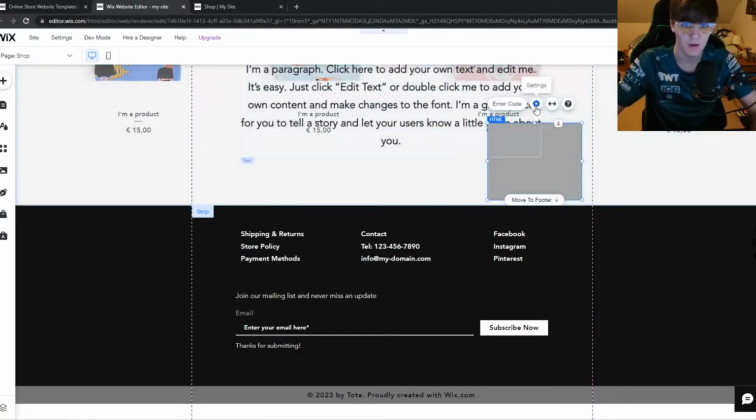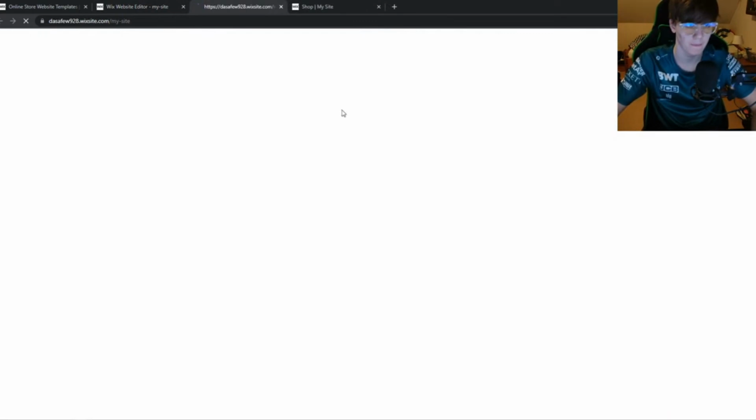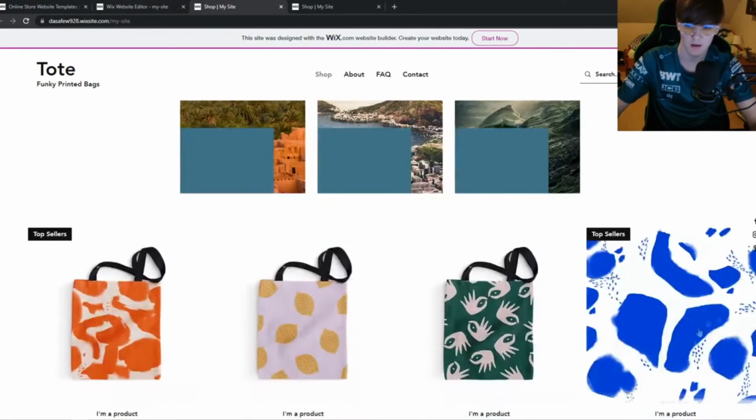So you hit delete right now. And now it's gone. Publish it again. View site. And as you can see right here, there's no chat function on my Wix website anymore.